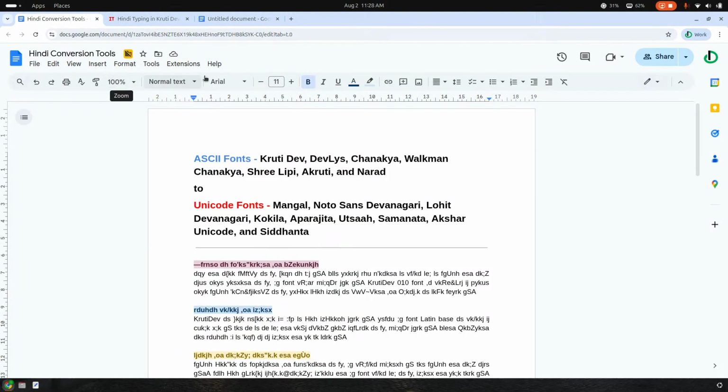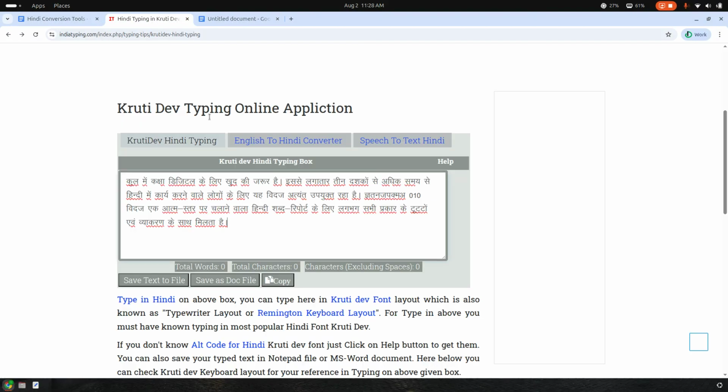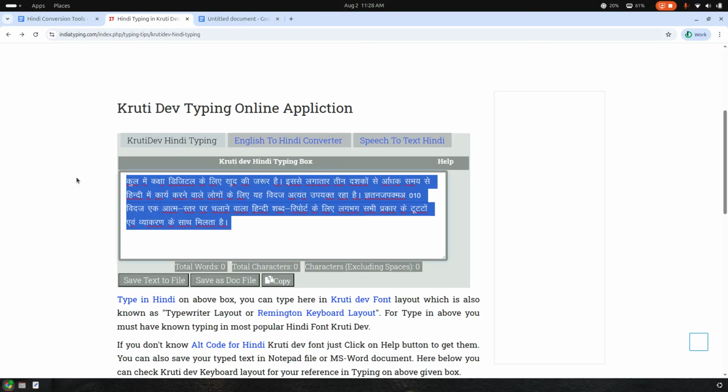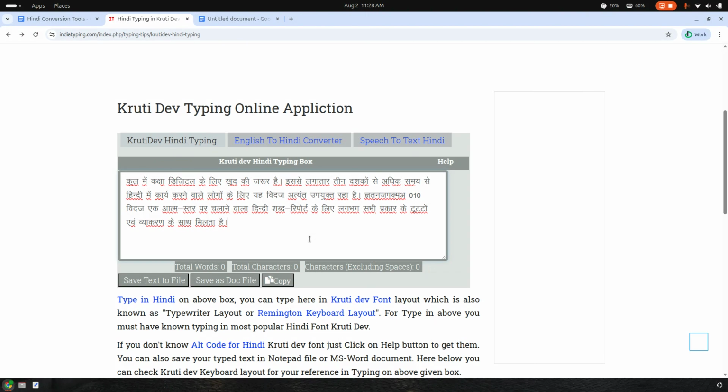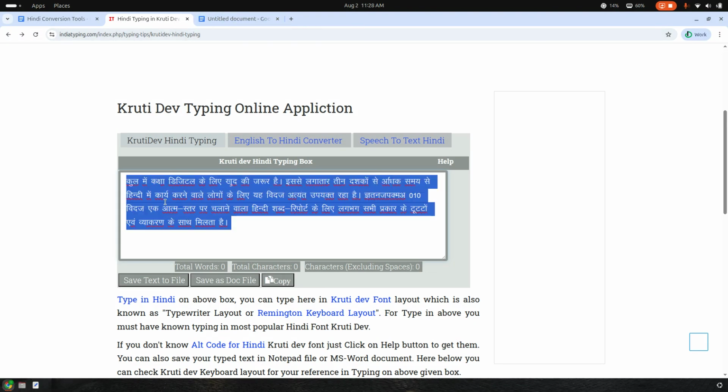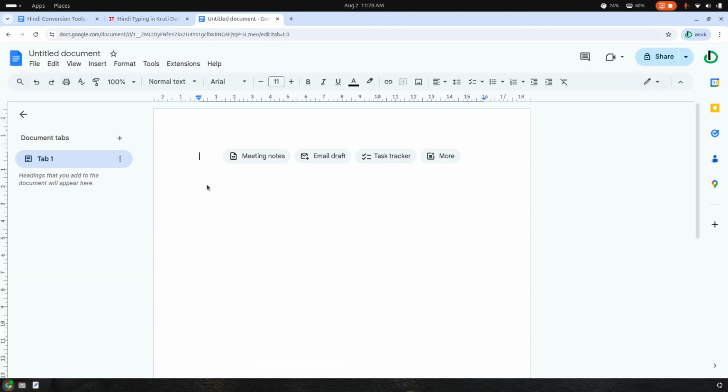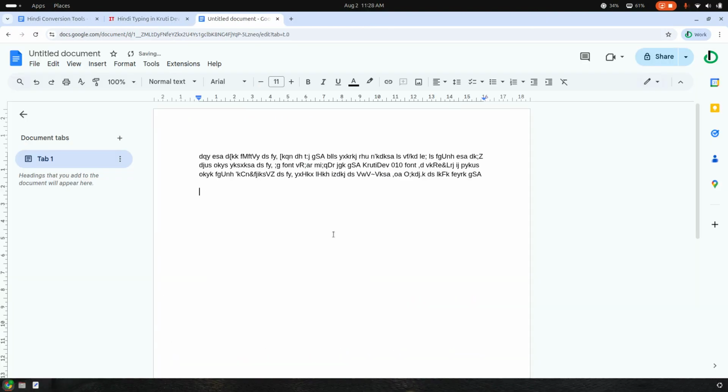The Hindi Conversion Tools add-on for Google Docs lets you convert ASCII fonts to a Unicode format and vice versa. For example, you might be typing Hindi in the Kruti Dev typing online application, and many of the times you may have to copy this text to a Google Doc, and this comes in a different formatting.